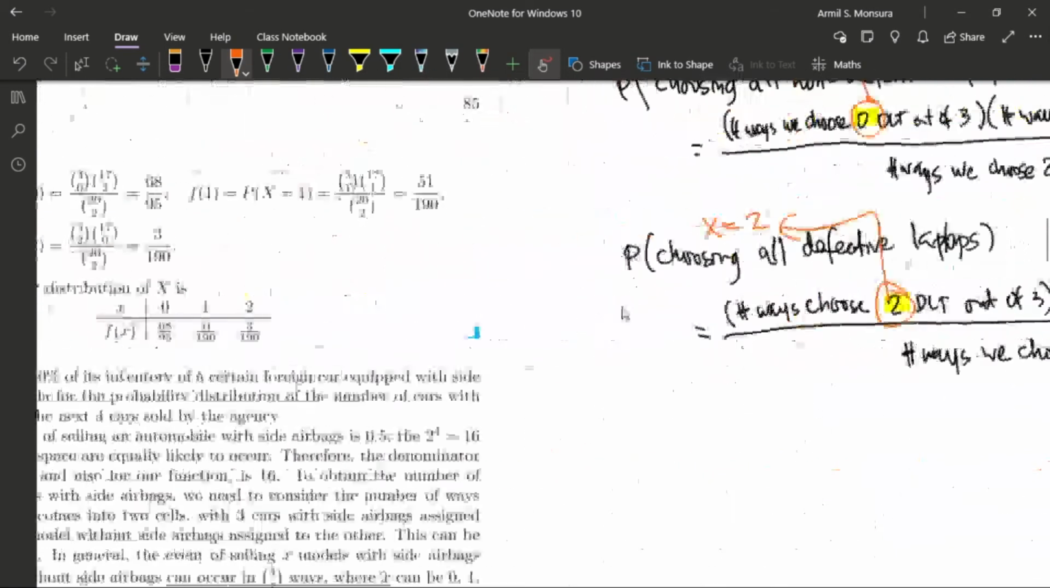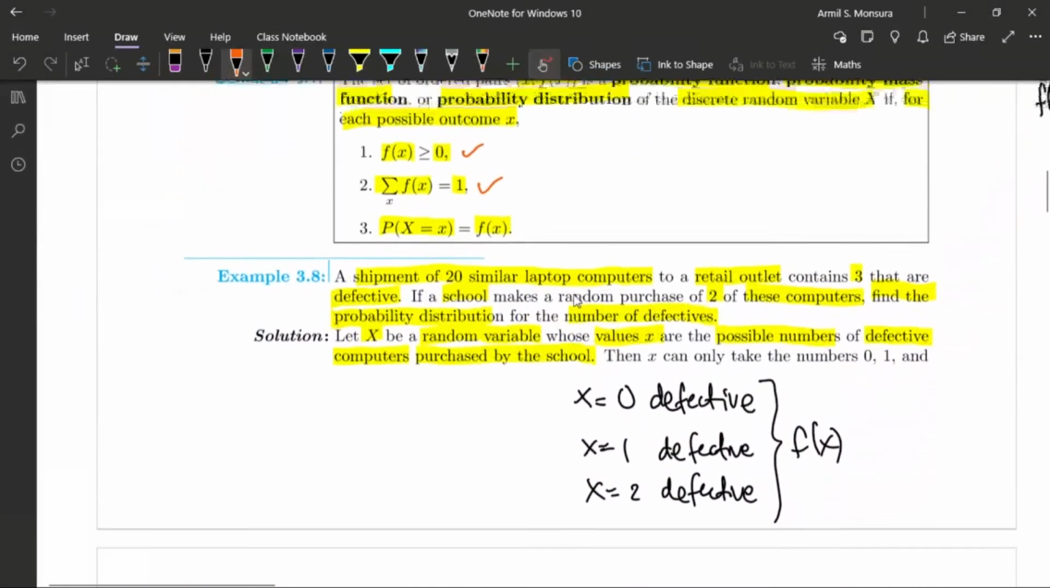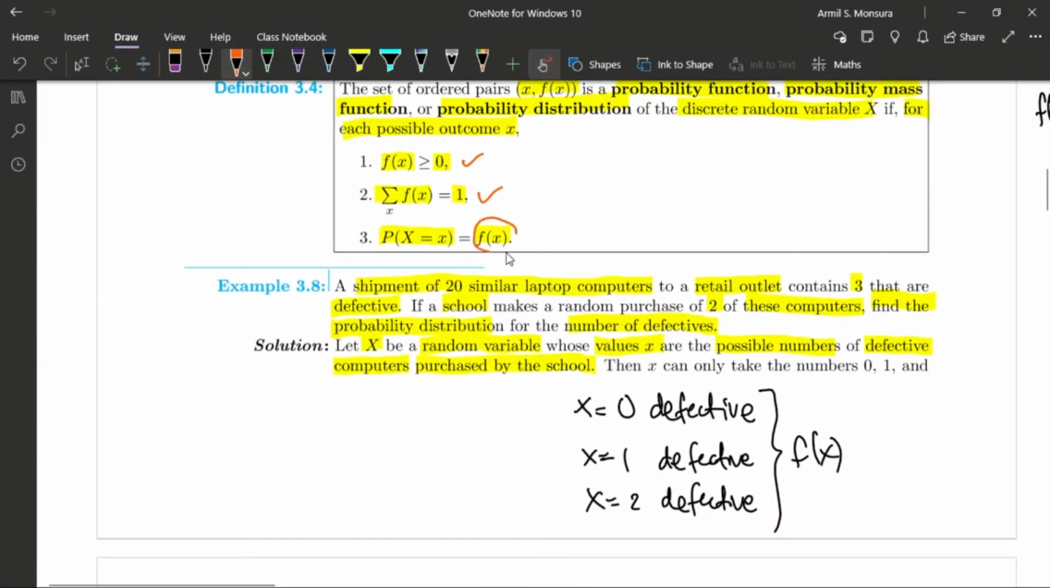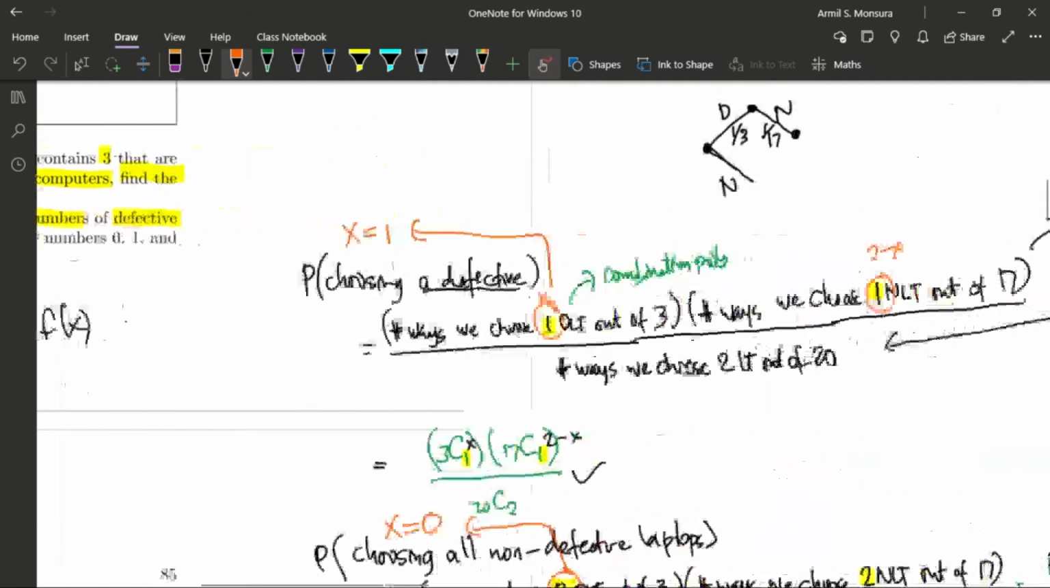Okay, and then, finally, yun nga, the values of your f of x give the probability of your random variable x assuming a value x. Okay? So, ayun.